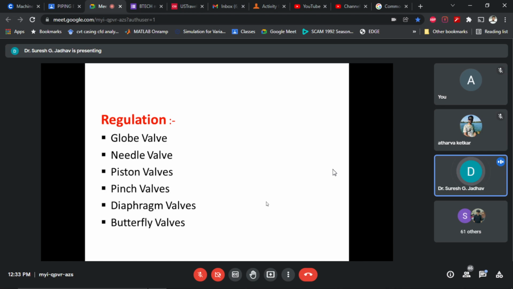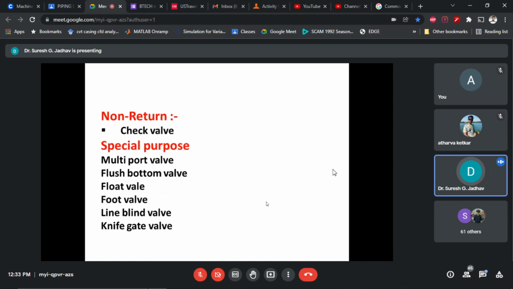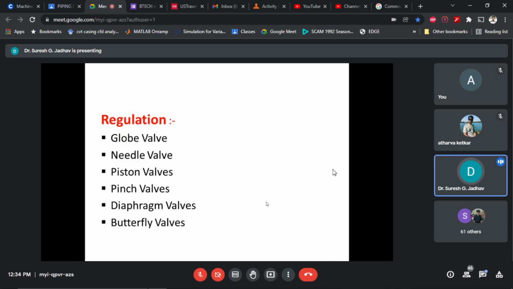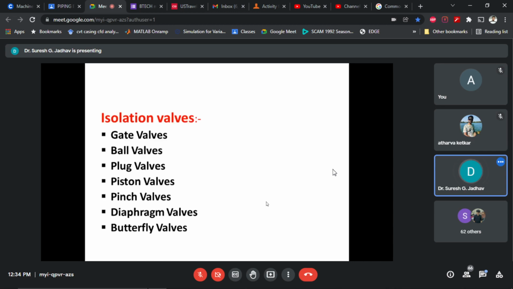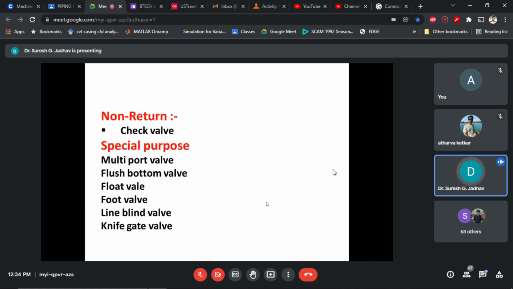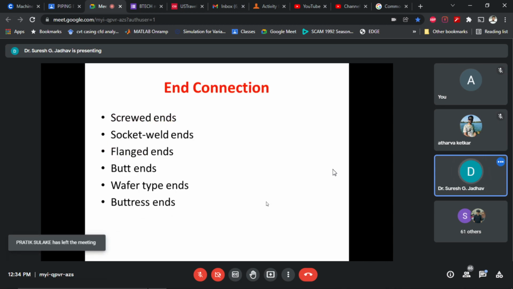Third is the non-return valve. There is only one type, the check valve. Then special purpose valves: multi-port valve, flush bottom valve, float bottom valve, foot valve, line blind valve, and the last one is the knife gate valve. These are the function based valves. First one is isolation valve, second is regulation valve, third is non-return valve, and fourth is special purpose valves.